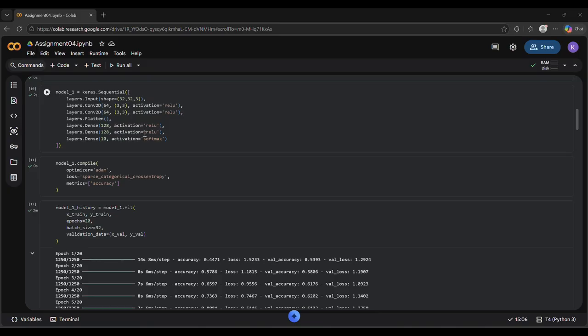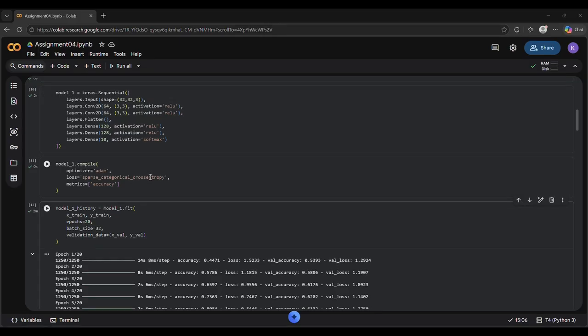And lastly, we have the output layer, where I'm using the softmax activation because it converts the output into probabilities. And here I configure the model for training. I use the Adam optimizer to update weights and the sparse categorical crossentropy as the loss function, which helps for multi-class classification, and accuracy as the evaluation metric.